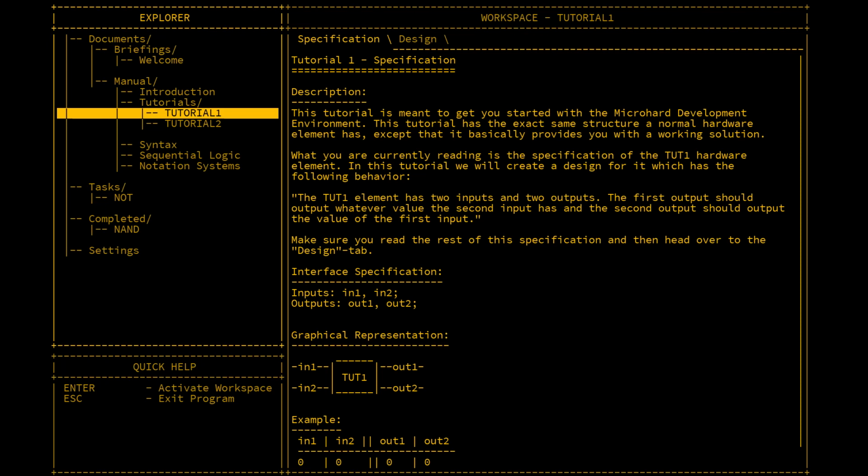This tutorial has the exact same structure a normal hardware element has, except that it basically provides you with a working solution. In other words, normally the working solution will not be there. You just have the specification but not the design. What you are currently reading is the specification for the TUT1 hardware element. In this tutorial, we'll create a design for it which has the following behavior.